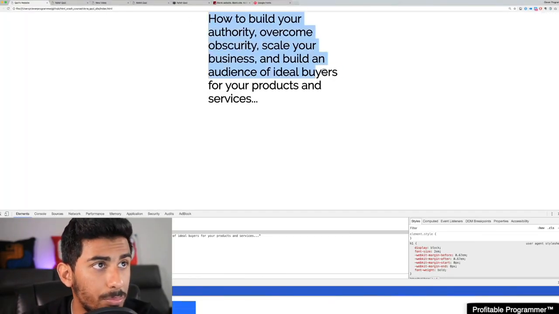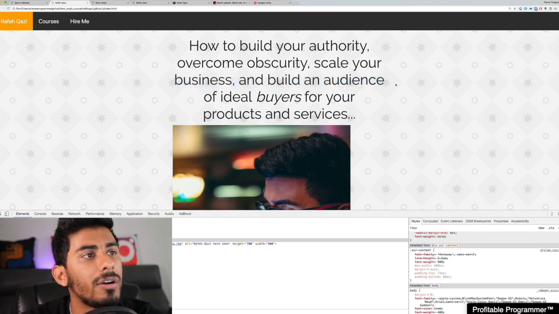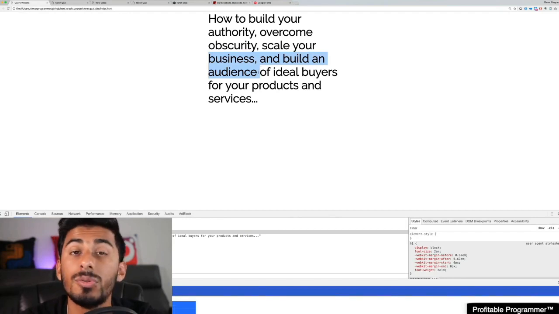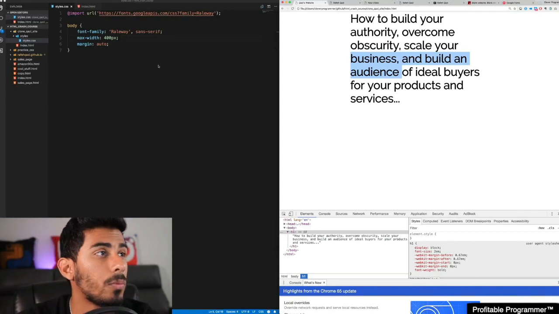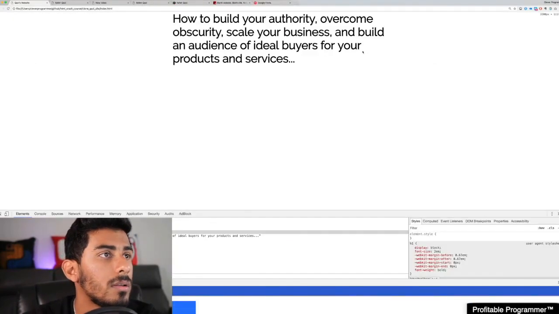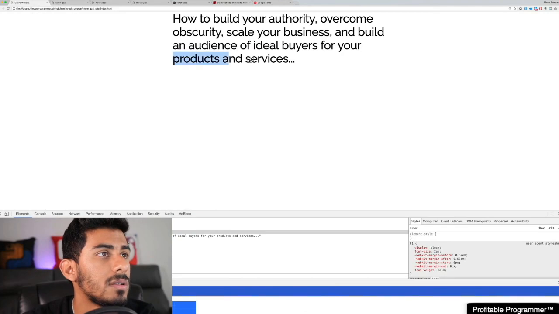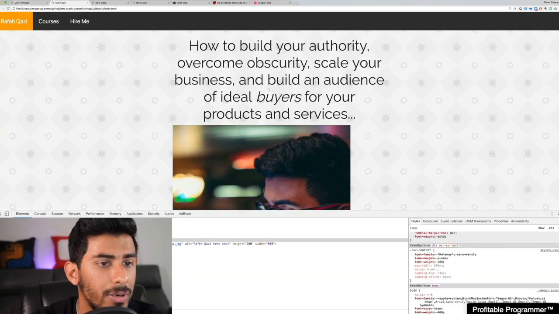Now it reads in the middle pretty much perfectly, but we need to give it a little bit more. For example, you can read business and build an audience on the same line, except for us business and build an audience reads on two different lines. So I know that I still have to give it a little bit more width, and let's try 600 here. Okay, products and services. Cool. It looks like it's reading in a similar fashion. Okay, how to build your authority. Great.